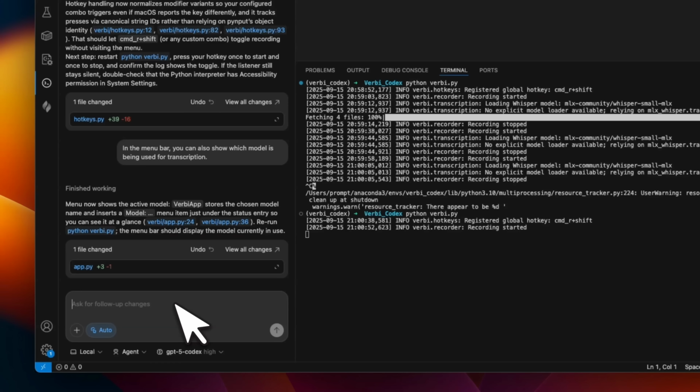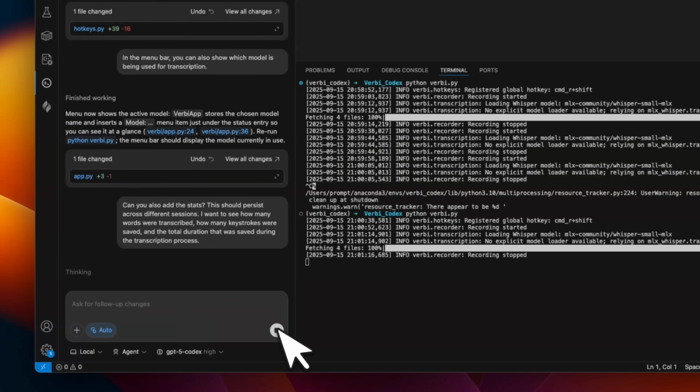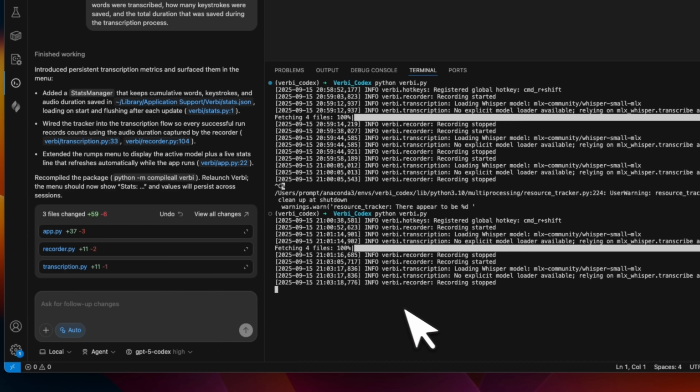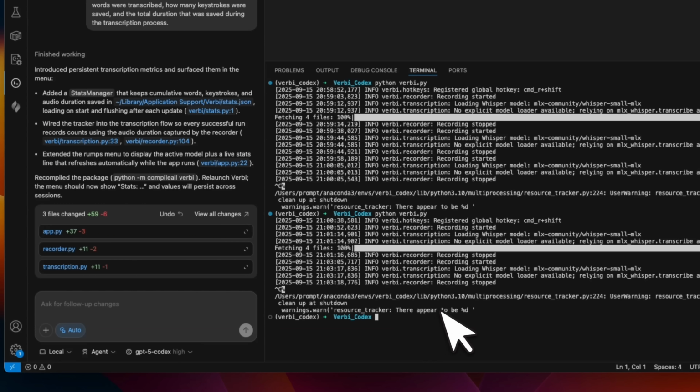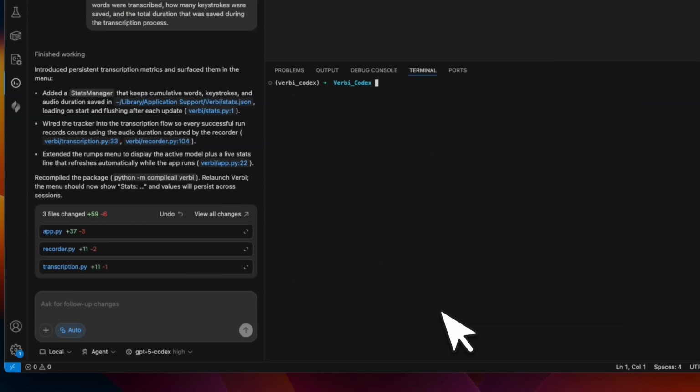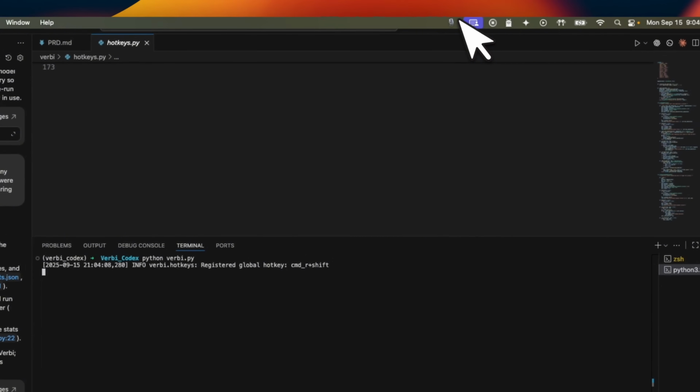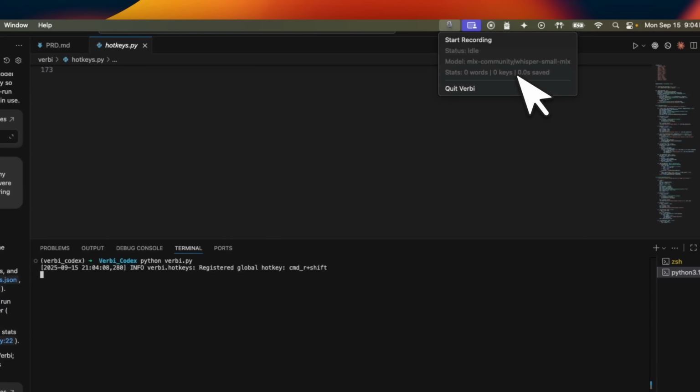Okay. Can you also add the stats, and this should persist across different sessions. So I want to see how many words were transcribed, how many keystrokes were saved, and the total duration that was saved during the transcription process. This seems to be correct. Let's keep going. Okay, so it seems like we have the new feature implemented. So I'm going to just clear this, rerun this again, and then let's see what happens. So it's actually showing the stats here now.